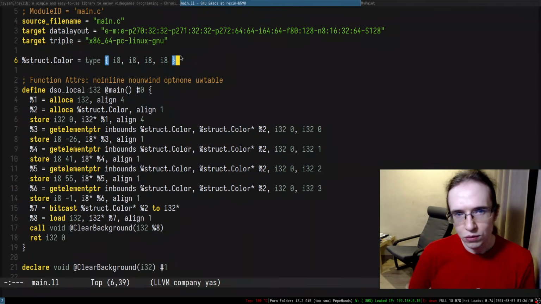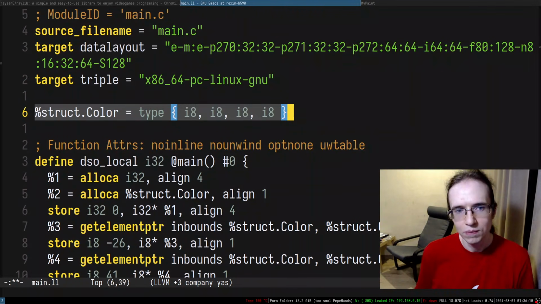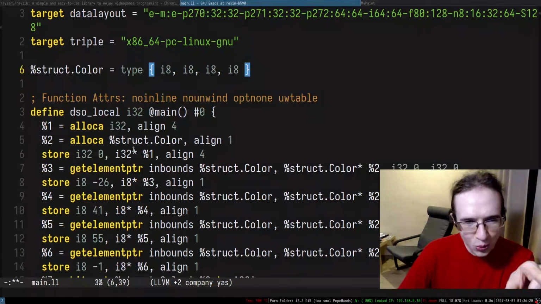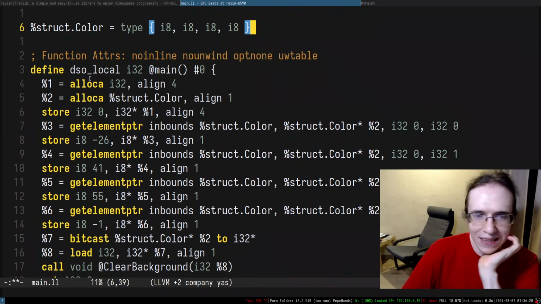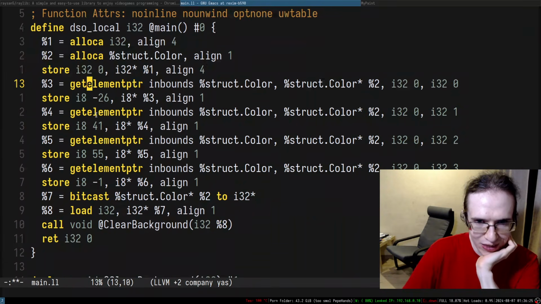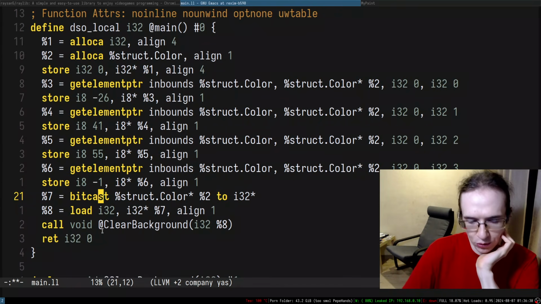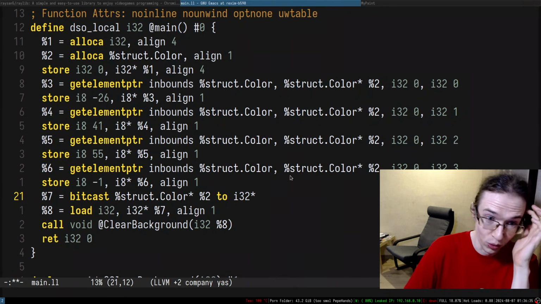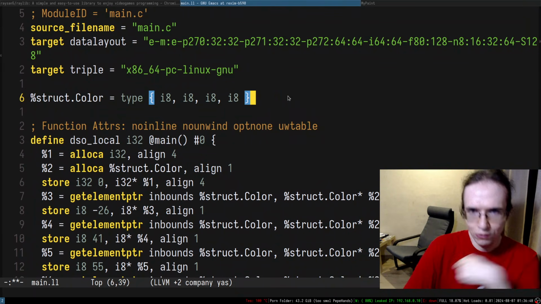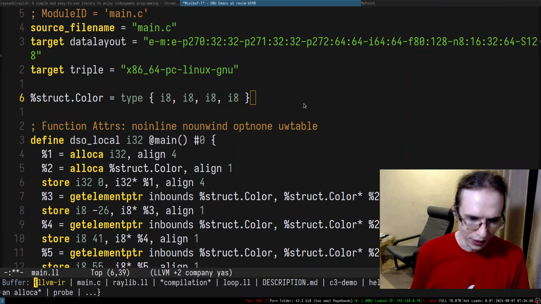This is how we define structures. So what we're doing here is that we are allocating a structure on the stack, and we're just storing different values one by one in here. So that's literally what we're doing in here, actually storing the values one by one. And it's I8. Why can't we make it U8? I really don't like that, honestly. I want it to be U8.